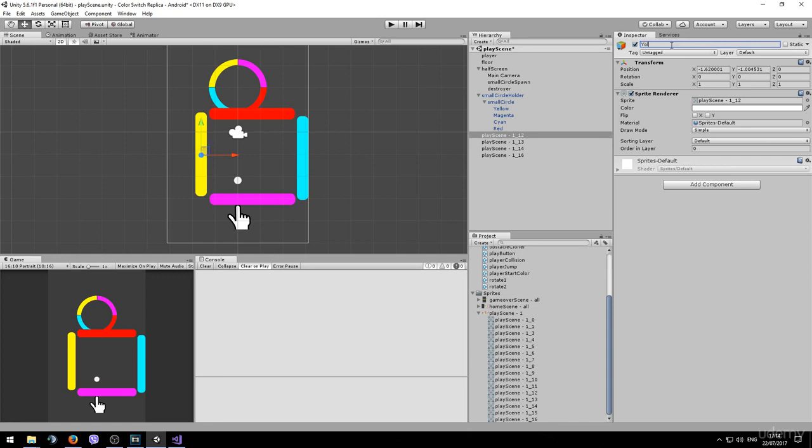So this is going to be yellow, red, cyan, and magenta.